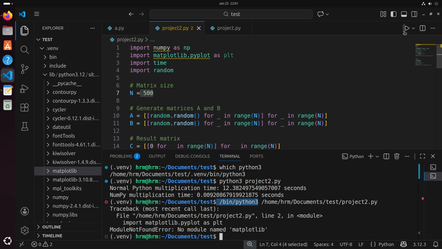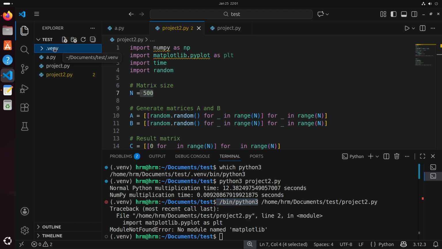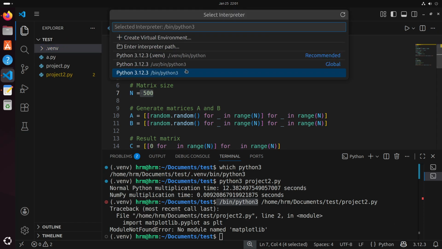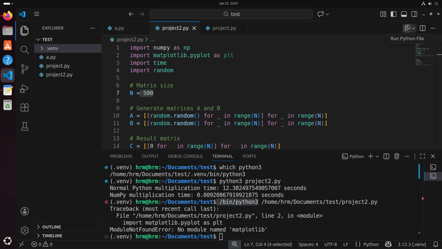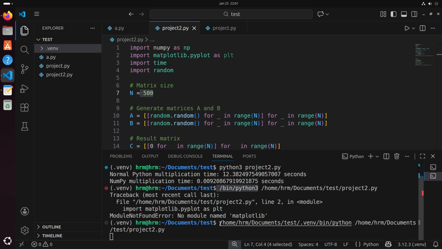So how do we make sure that this current VS Code uses this particular virtual environment? At the right-hand side, you can see the Python version written. You can click on it, and it will automatically detect that in your current folder there is this Python, and I can select it. When I click on run again, you can see it is now using the Python located in this current folder. So now it will not show the module not found error. It has found the module, and eventually the whole program will run.